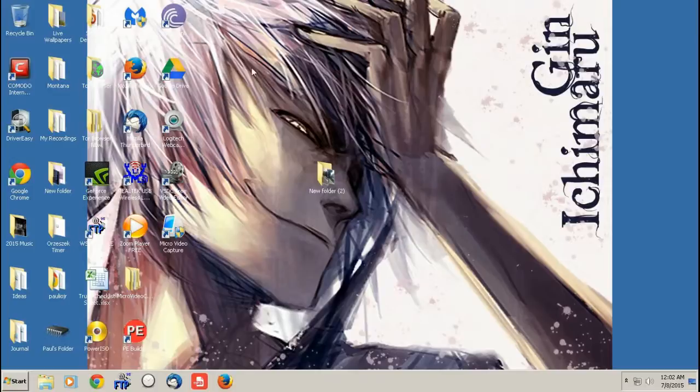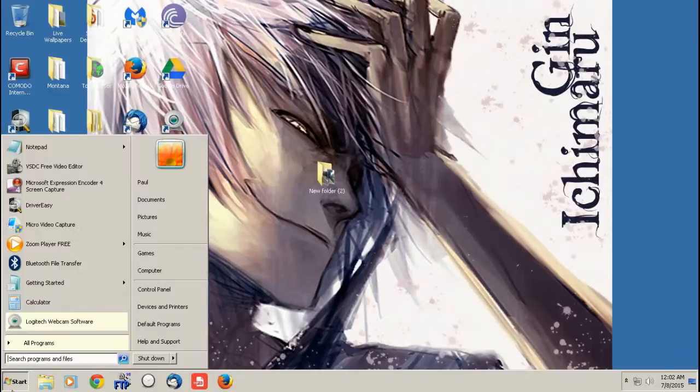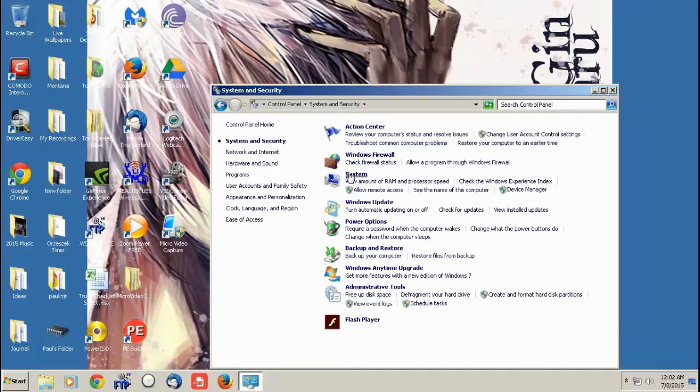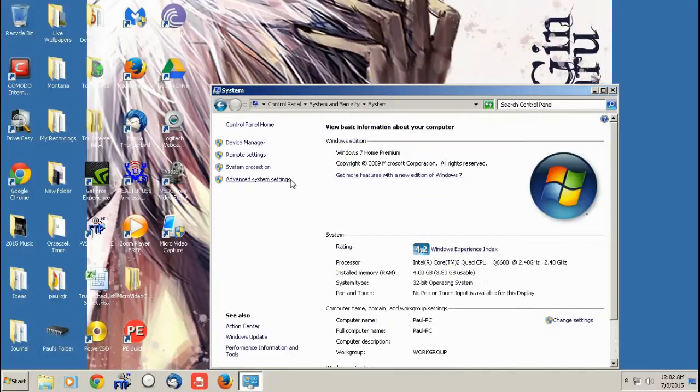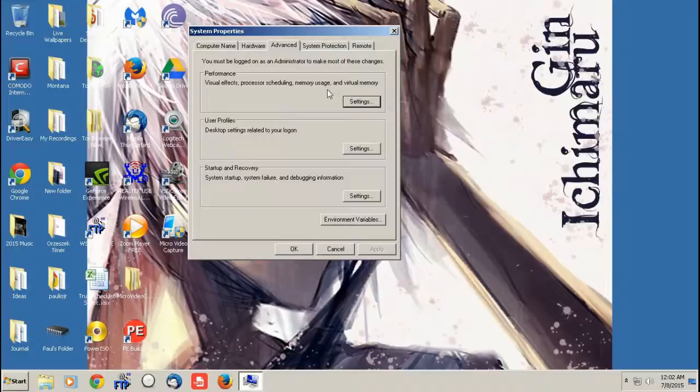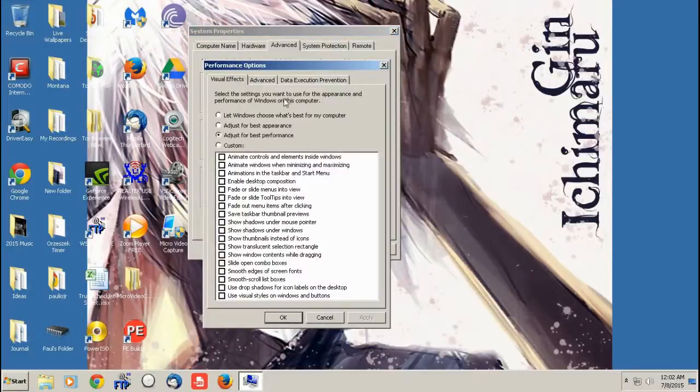And this is actually probably one of the best things: going into Control Panel, going to System and Security, System. We took the longer route, but that's okay. Advanced system settings, and we're going to go to Performance. In Performance, yours might be checked for this: Let Windows choose, adjust for best appearance, or custom.